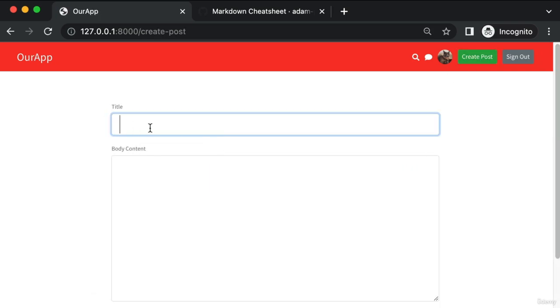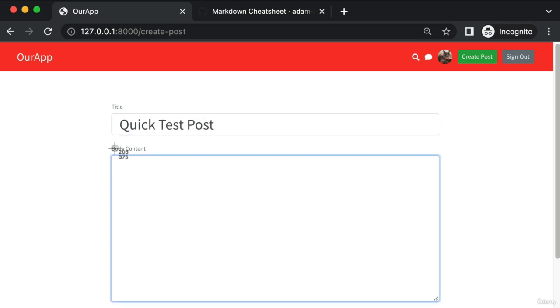Okay, so when we try to create a new post, the title value is simple enough. That's just a single line worth of text. Quick test post. But the body content is a bit trickier because we would want to let our users have multiple paragraphs, right? Like you should be able to drop down. Also, maybe we want to let our users have subheadings or make a piece of text bold or italic, or let them have a bulleted or numbered list.